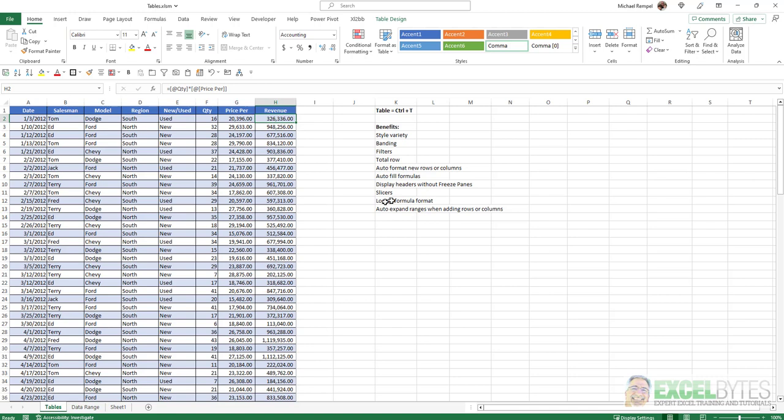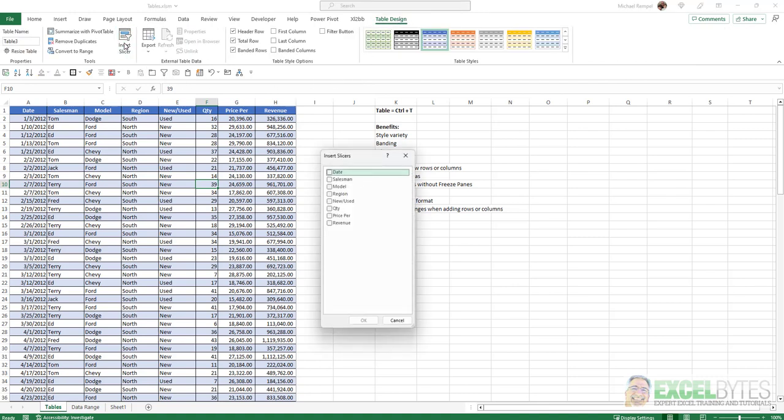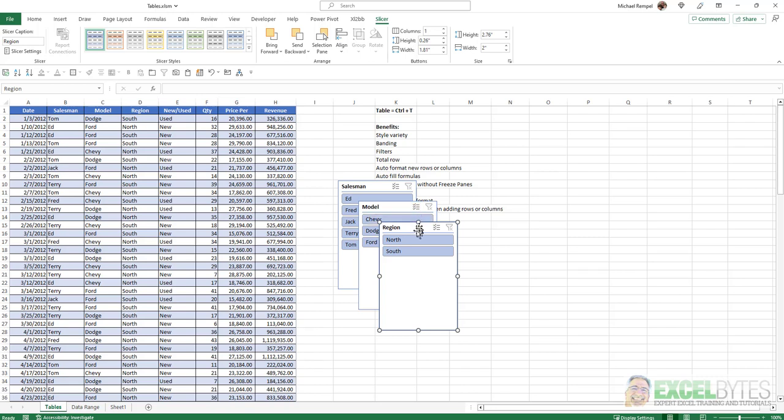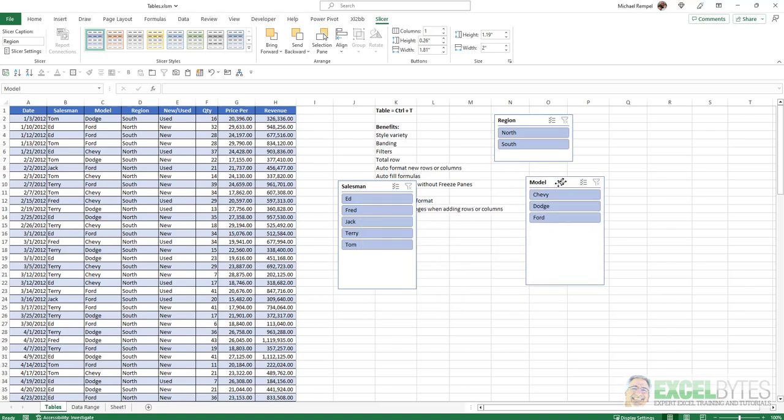You can also add slicers to your table. So again, by clicking inside the table, go to the Table Design tab, I can choose Insert Slicer. And I can pick whatever columns I want to be able to filter. I'll say OK. In this case, Excel generated three slicers for me that I can move around, I can resize, etc.